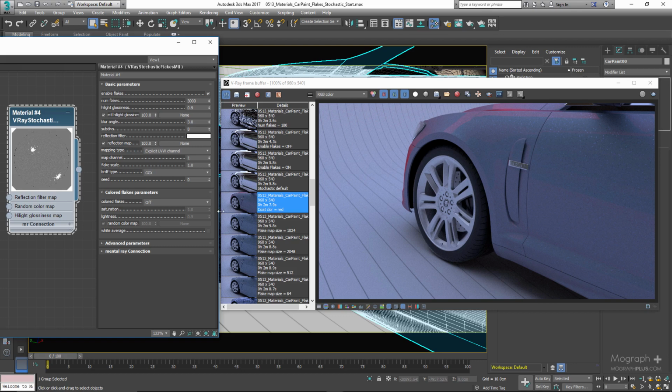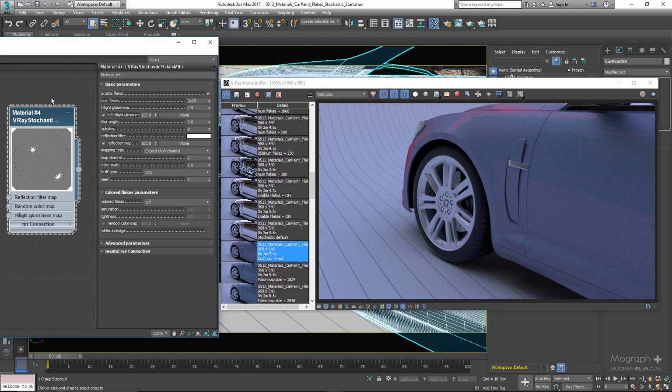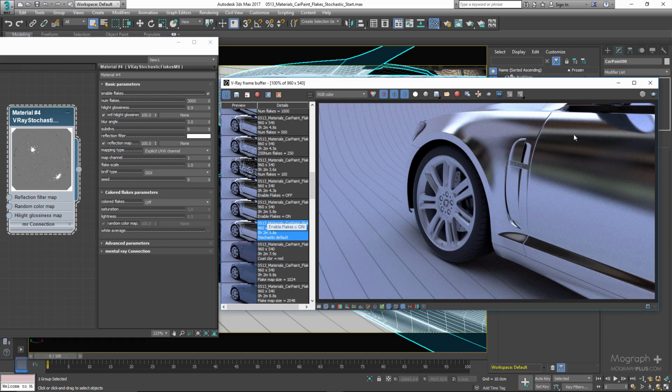You use it in a blend material as a coat and assign your base material to the base slot of the blend material. Compared to the flakes in the CarPaint material or the Flakes material itself, stochastic is faster, requires less RAM, and normally produces better results. And what you see in the render is the default state of the material applied directly without any blend material.